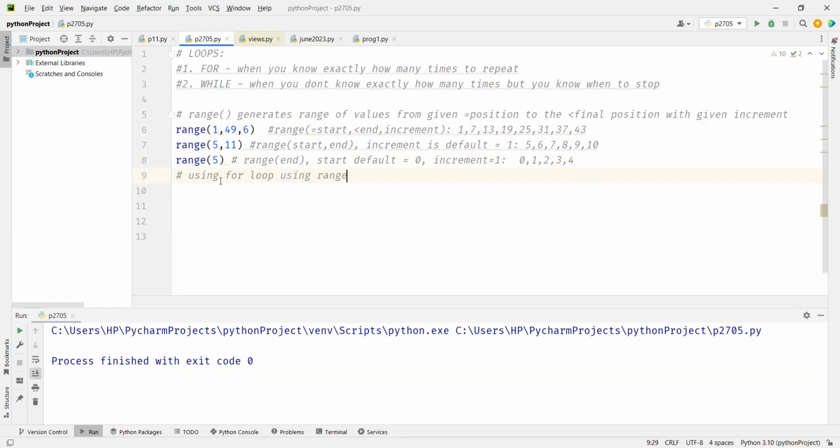Now you can use for loop without range also. We'll see later when we learn new stuff. We will implement in for loop, but for now we'll use only range. So this is how you write syntax. For indicates for loop, so you have to write for i or counter or any variable in range 1 comma 49 comma 6.